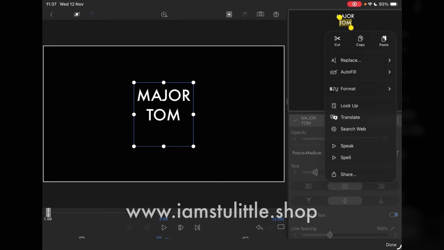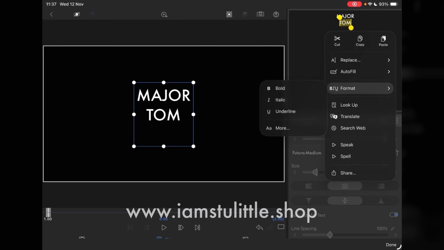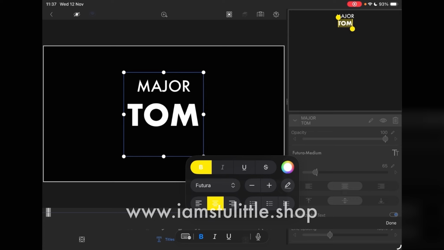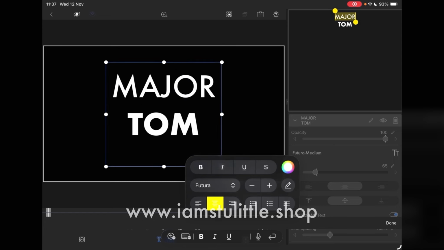You can go into Apple's own text formatting. So for example, you could bold that up. You go back into it again, just tap on it once, increase the size of Major Tom, select Major, go in and tap on that once, just play about with the sizing.